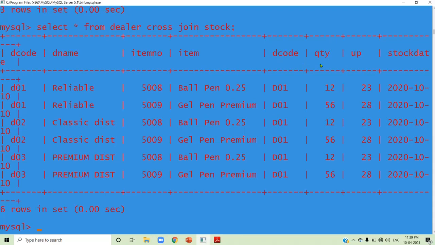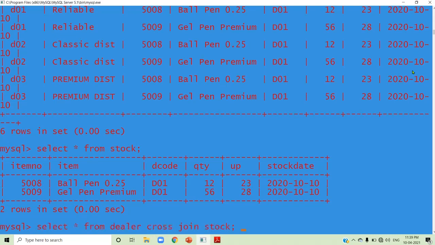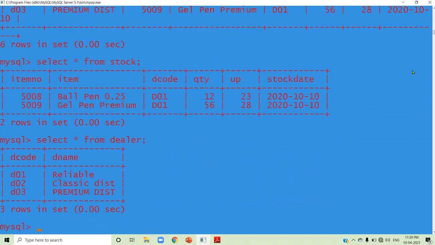2, 4, 6, 8. 8 is the degree. How did you get that degree of 8? How many columns are here? 6. How many are here? 2. 6 plus 2, 8. Like that, you will get the degree of the Cartesian product between these two tables.